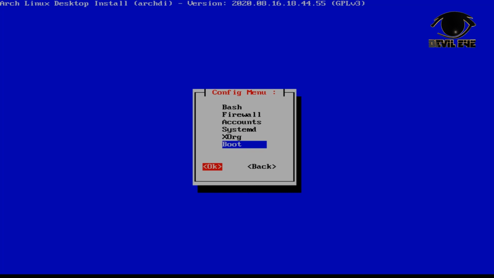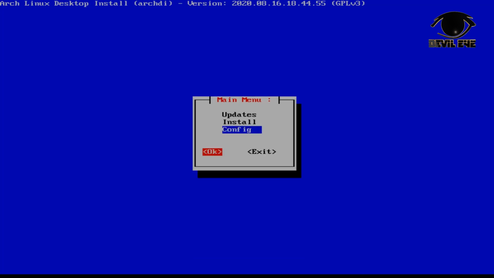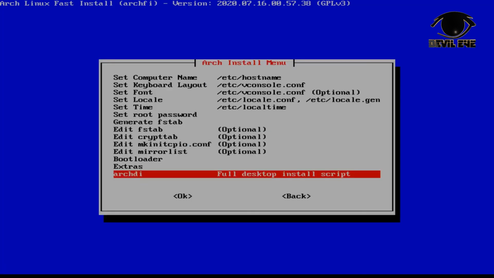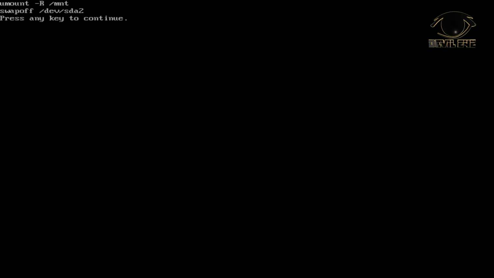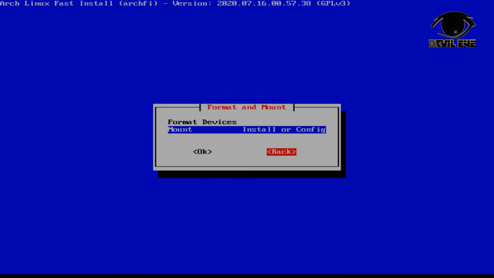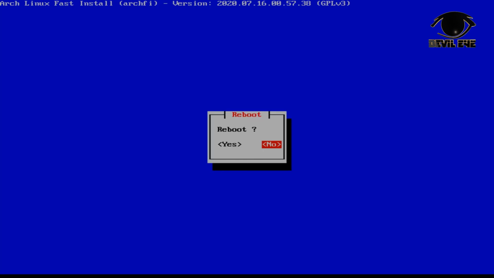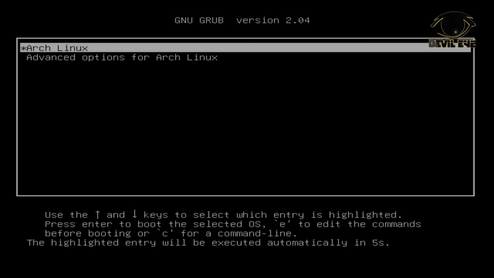Now go back. Now exit from the main menu. Now again go back. Now select the unmount option here. Go back. Now select reboot and hit enter. Select yes. Now your Arch Linux is booting up.